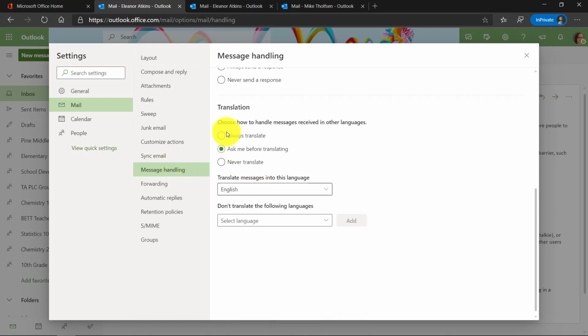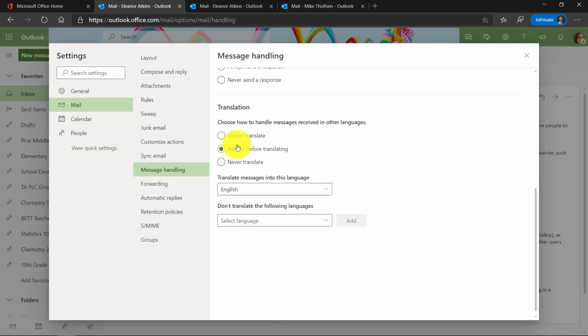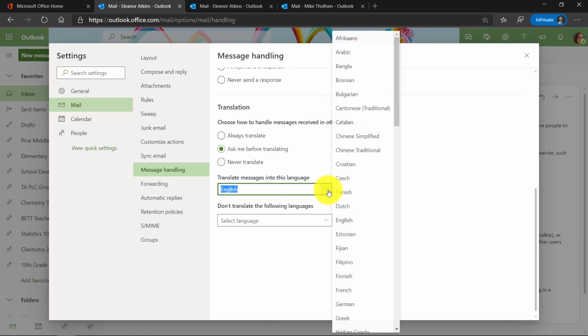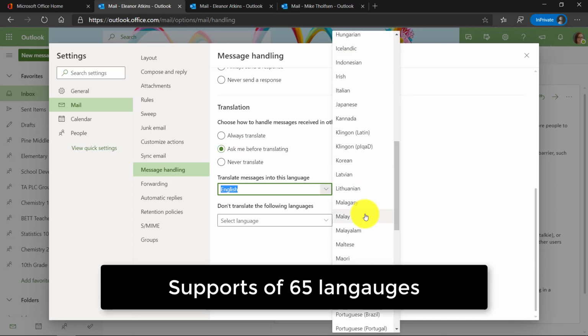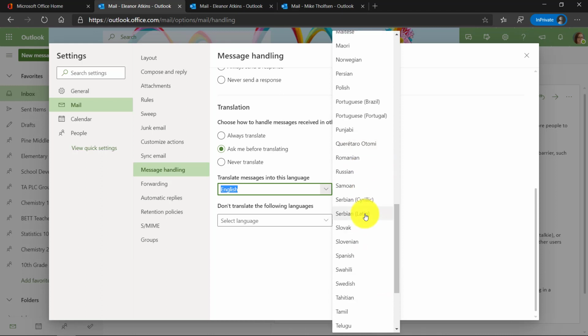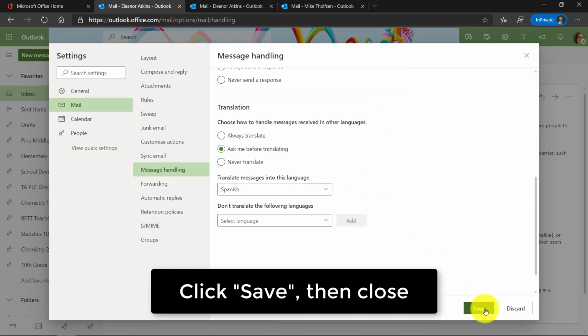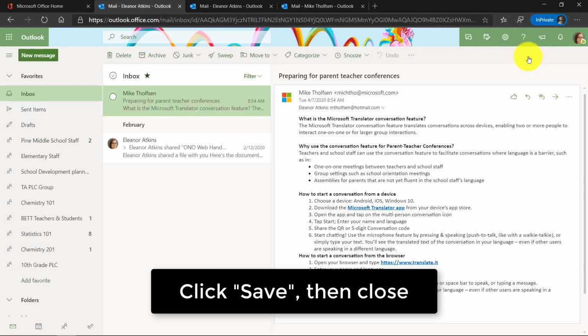And if you scroll down, there's translation. And I'm going to say I could always translate, I could ask before translating, or never translate. I'll leave it on ask me before translating. Now I can choose all these languages. There are over 65 languages here. I'll keep it simple and we'll just go to Spanish. And I'll click save. And then I close this.